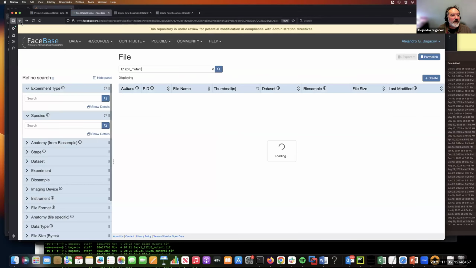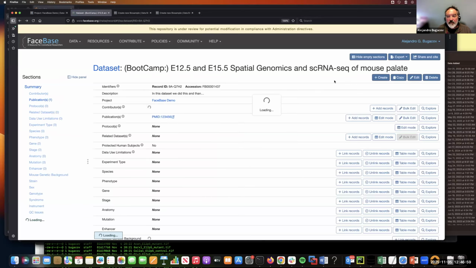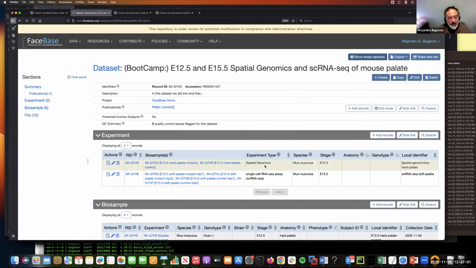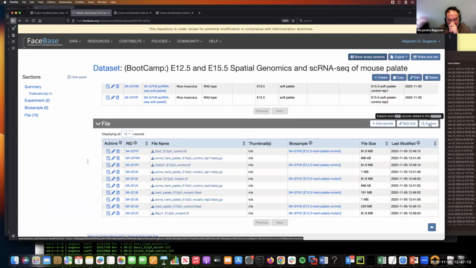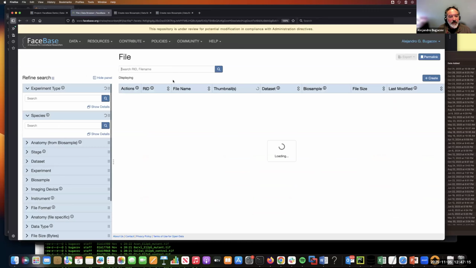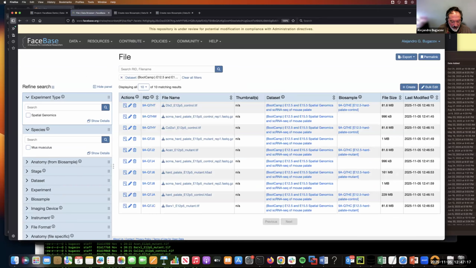Let me navigate back to the data set, and we can see that action. So we can see that those files, all the E12.5 files, have already been associated to a biosample, right? So we can do the same thing for the E15.5. So click explore again, E15.5. Let's start with the mutant.